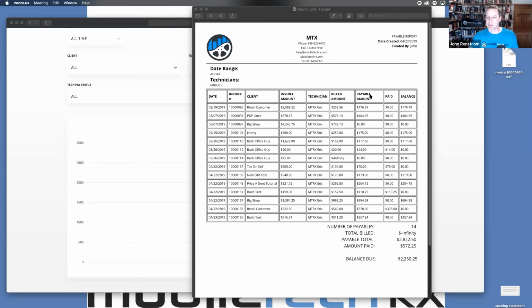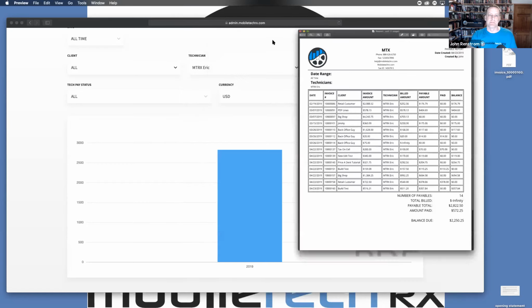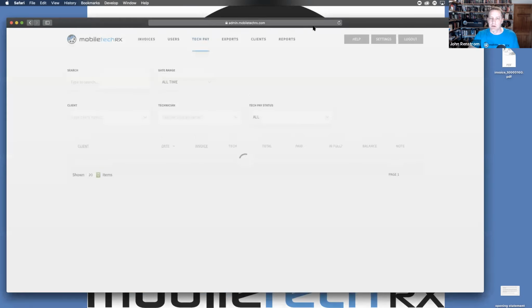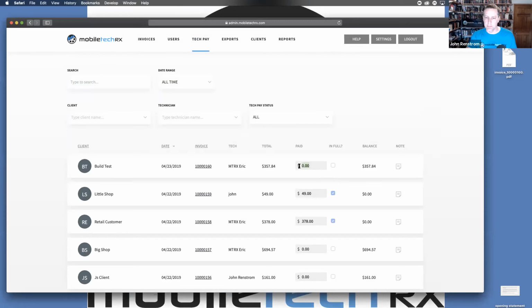The payable amount is what their commission rate is, and whether or not you've paid them, like here on this $14 job, the technician was paid out, the balance is what is left over. So if we are in here in the tech pay, let's just run the report. If we say we paid this tech $200, then we have that balance left over.